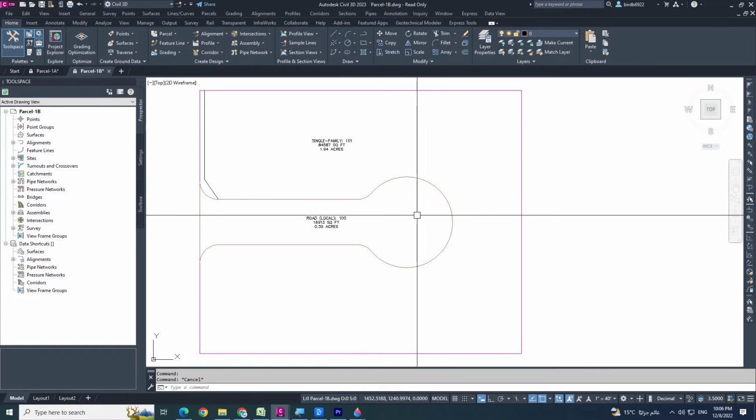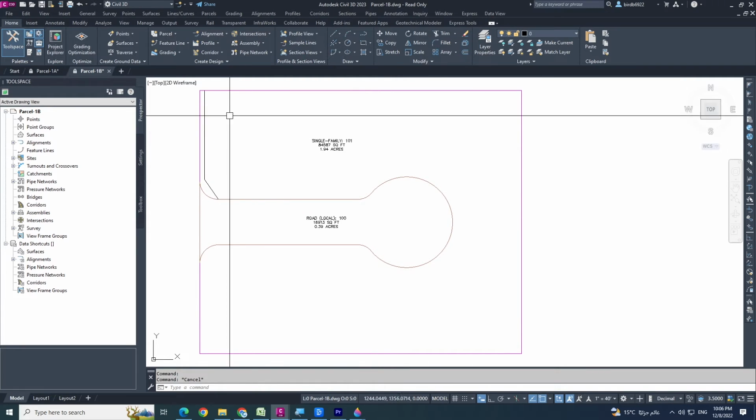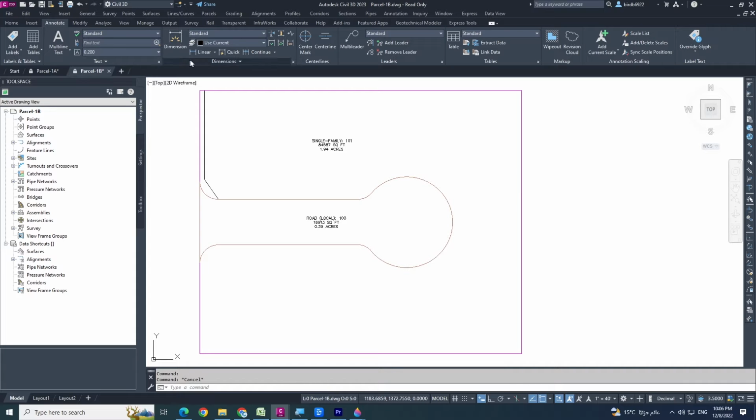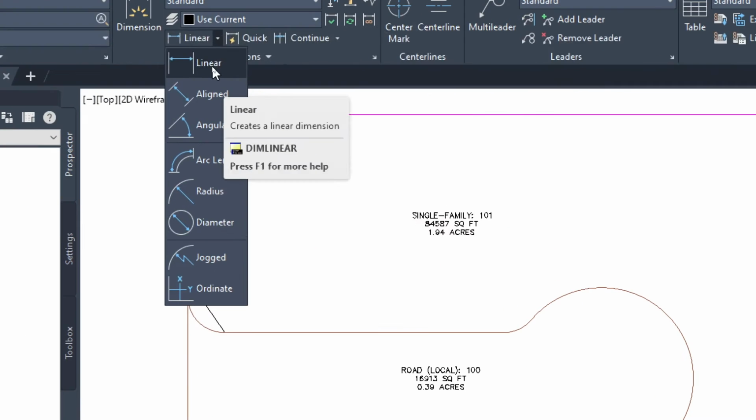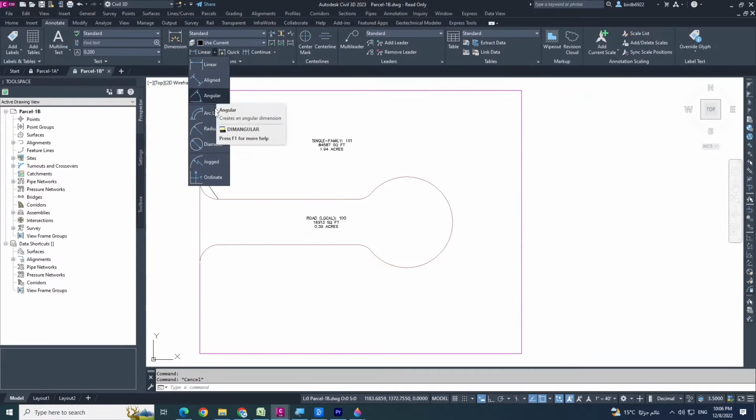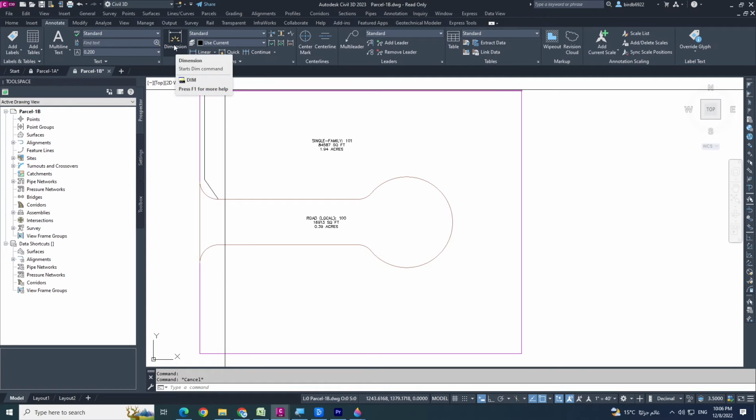Okay, no need. Circle, rectangle, something like this. See, if you go to Annotate, there is lots of dimension: ordinate, jog, diameter, radius, arc length, angular, aligned, linear. Okay, so if you want to click one by one and make dimensions, it takes lots of time. Okay, forget all of these things and choose this dimension from here.